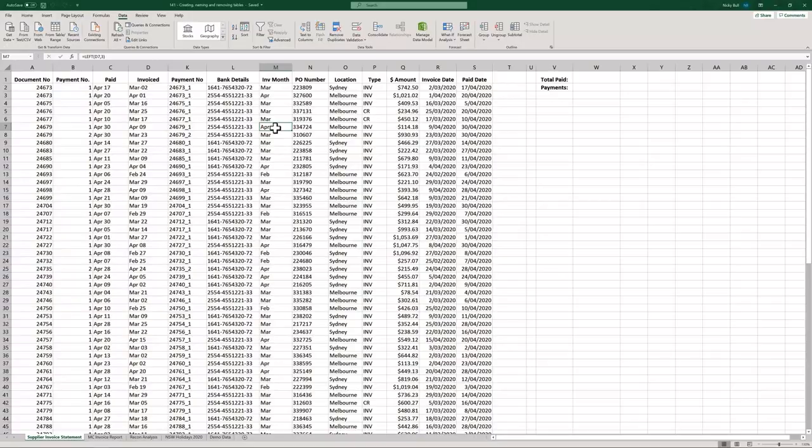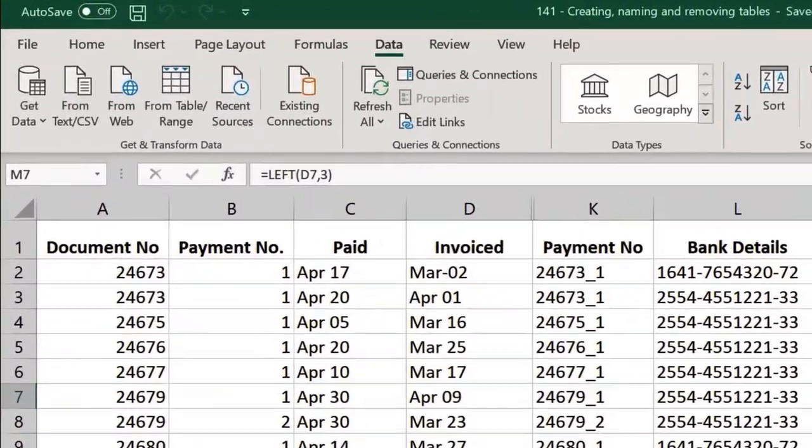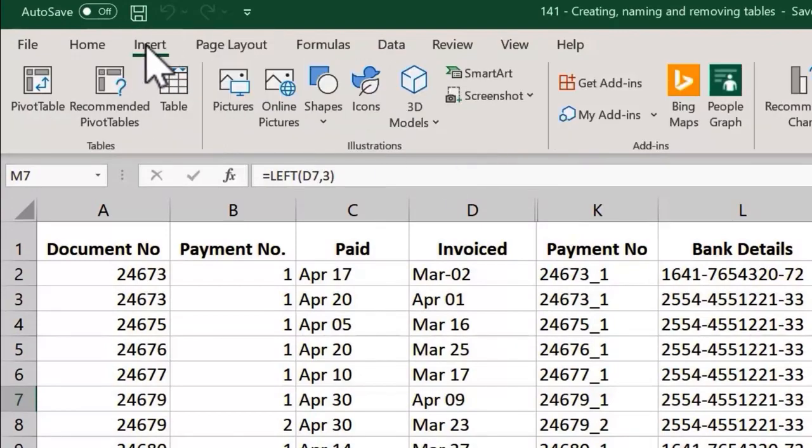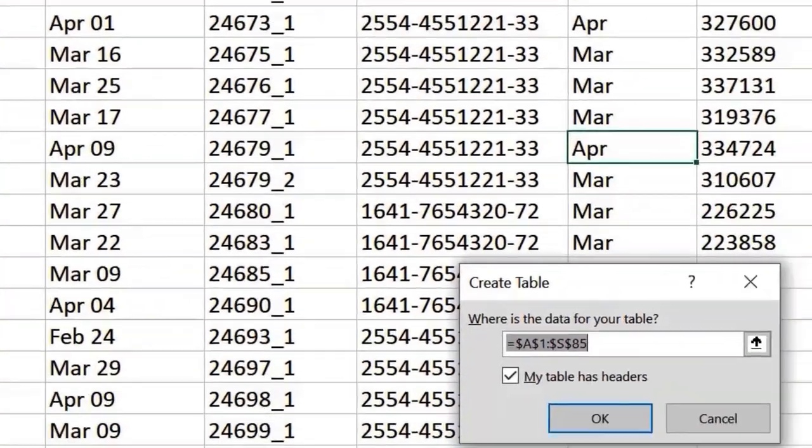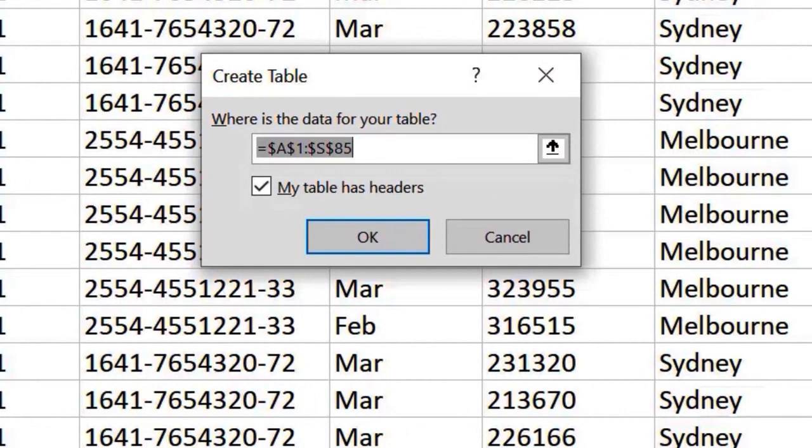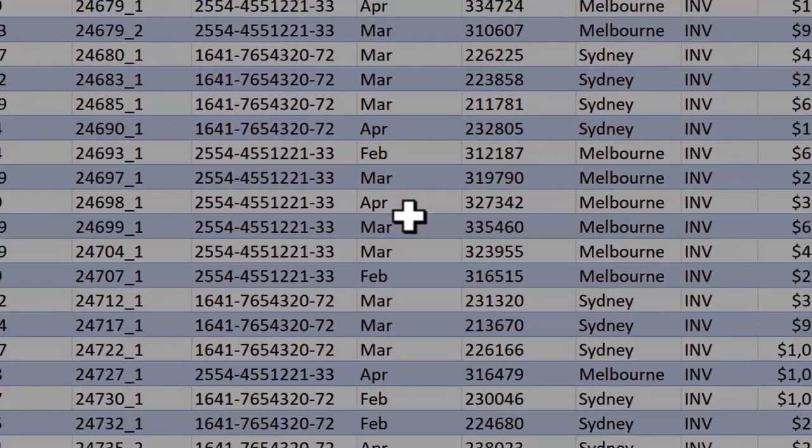We just click somewhere in the data, we come up to our Insert tab, and we click Table. It double checks that this is the range you have intended. And if you followed all the guidelines that we stipulated, that will be correct. If it isn't correct, you can always go and select the right range. And my table does have headers, so I'm just going to say OK.